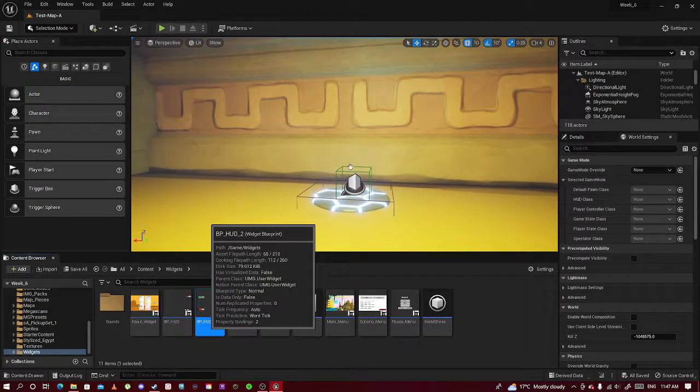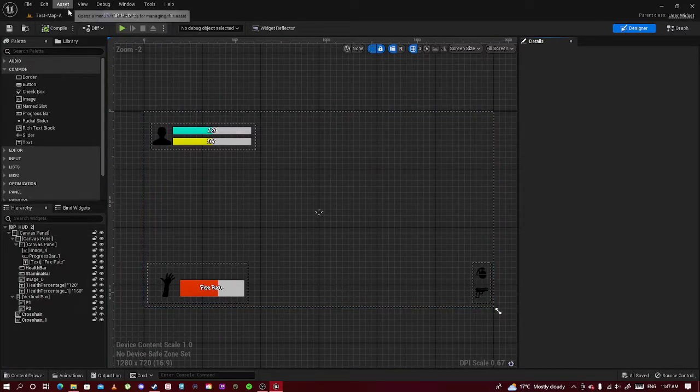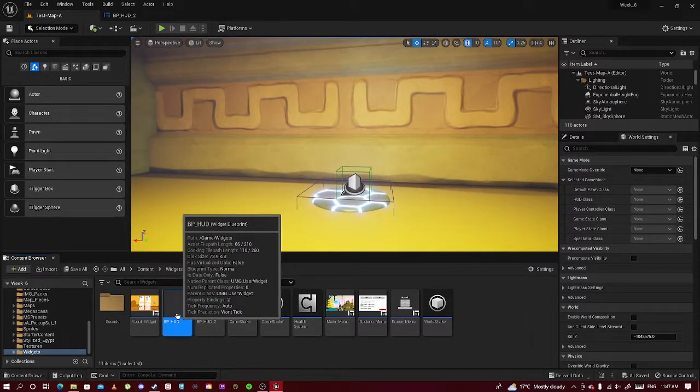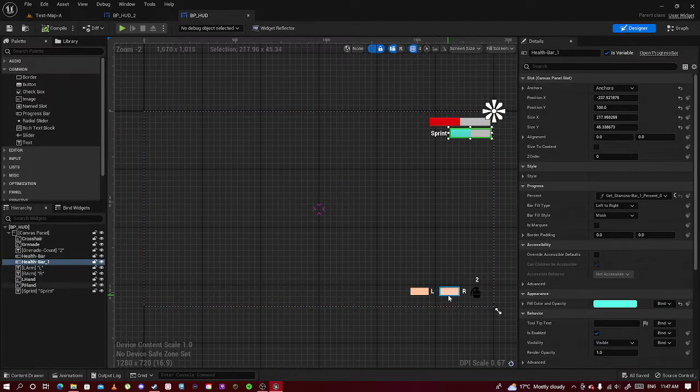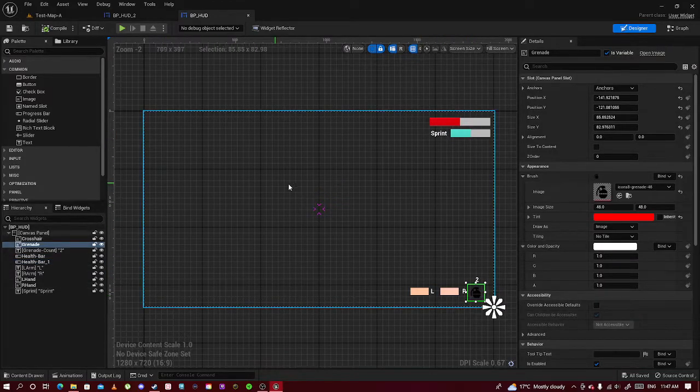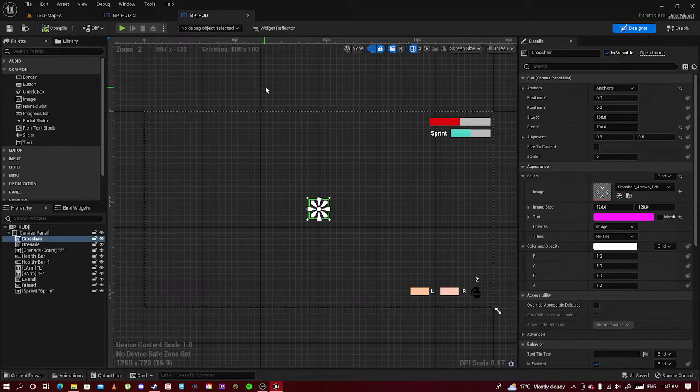Now if I open up the BP HUD 2, and I'll open up BP HUD 1 as well. So this was sort of the first blueprint HUD. As you can see, we have our health, our sprint, left, right, grenade, and our crosshair.